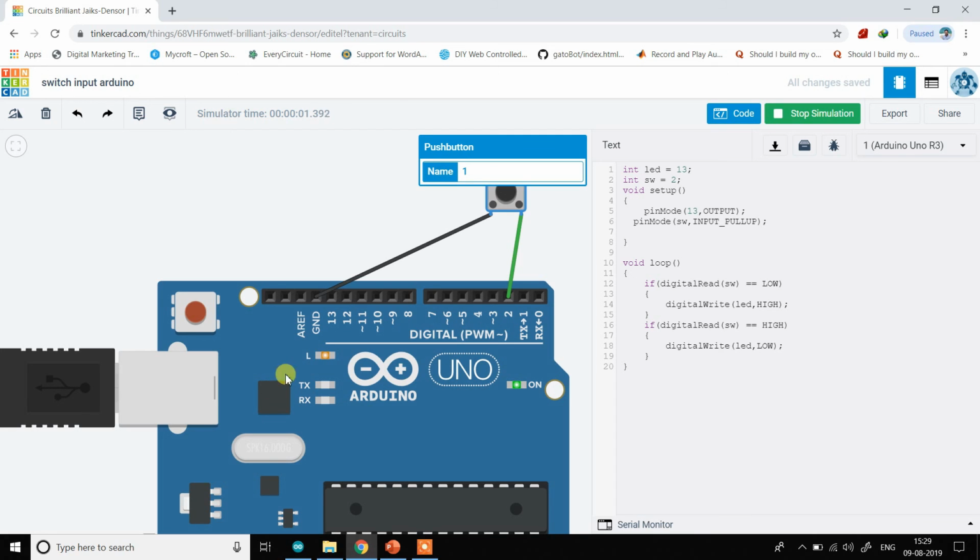Practically, it will happen immediately. To give an effect that the LED is turning off slowly, they have faded the LED once the supply is removed here. In practice, when you are doing it with hardware, you will find it happening immediately. So that's a single switch interfacing program with Arduino.